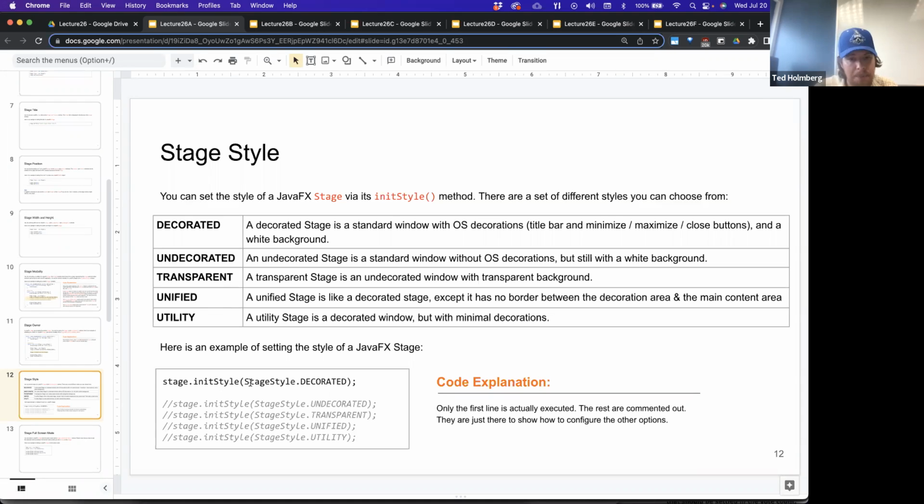Okay, so here's an example of how all of those would look. Obviously, only one of these is invoked. The rest of these are commented out. And actually, we can look at a quick demo of that too.